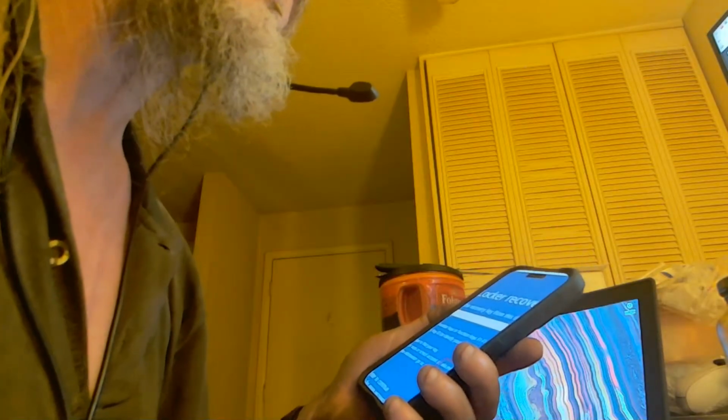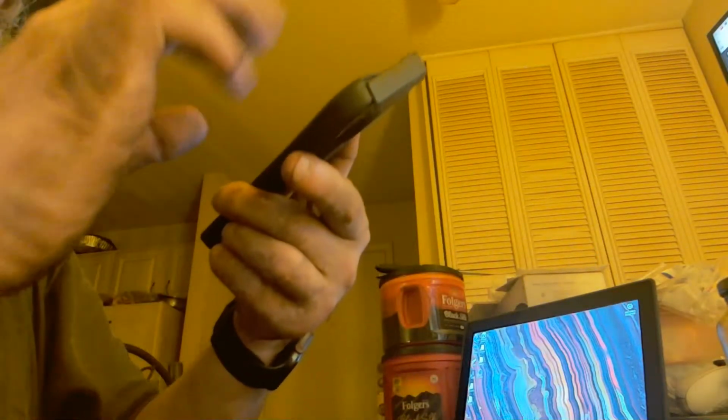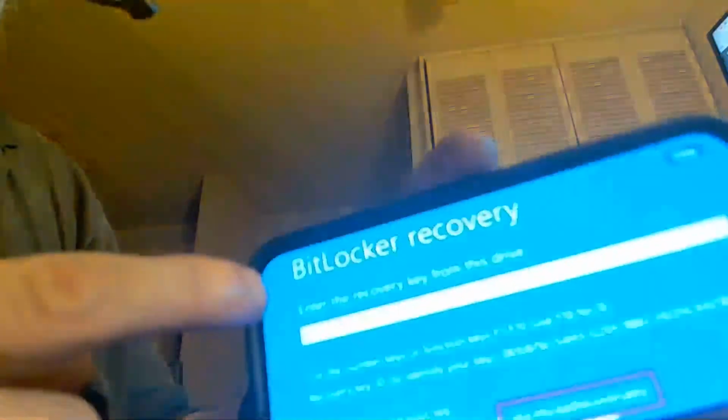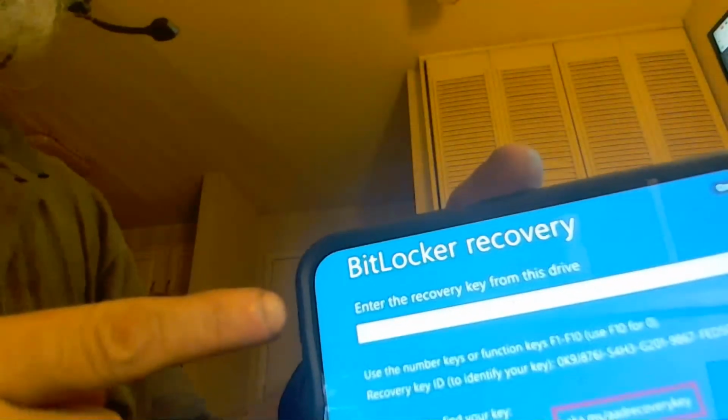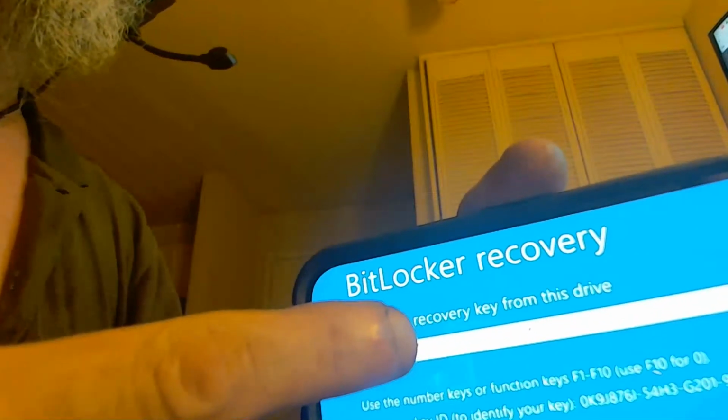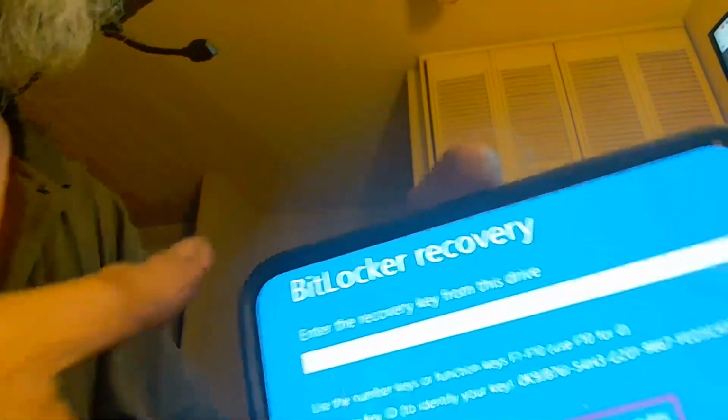All right, here we are, guys. So if you ever do come across a BitLocker recovery screen, you're probably going to need another computer for this. You could probably do this on your mobile device. You're going to gain access to your Microsoft account. Okay, so this is what a BitLocker recovery looks like. Enter the recovery key from this drive.